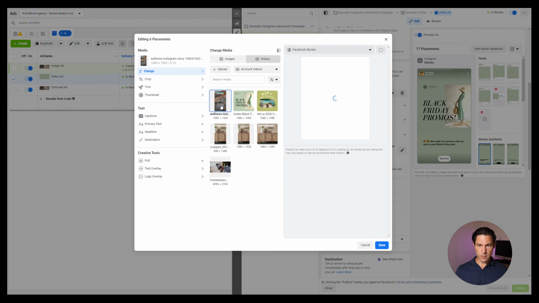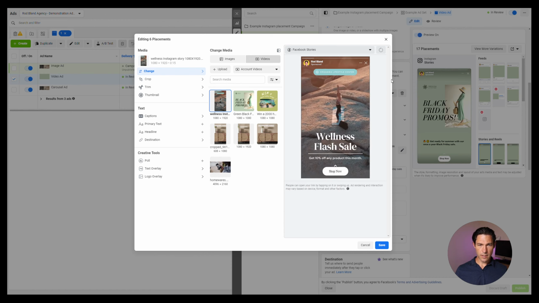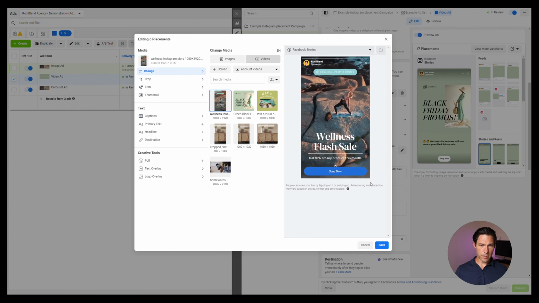I'm going to choose this ad here, which I've already got loaded. And as you can see, that's in a 1080 by 1920 format. You can see it stretches all the way from the top to the bottom of the display.